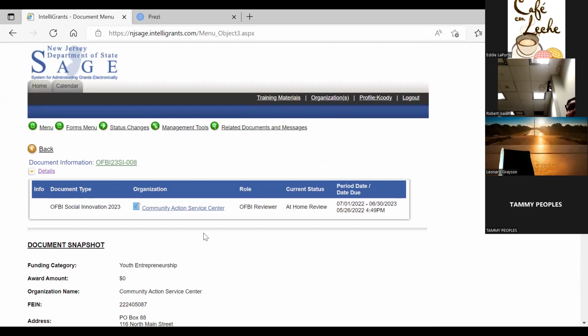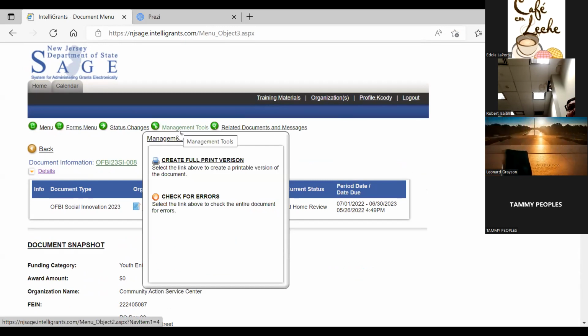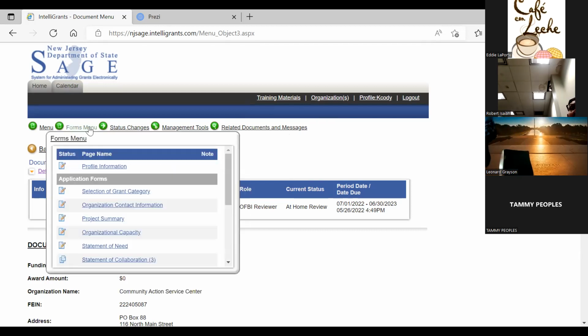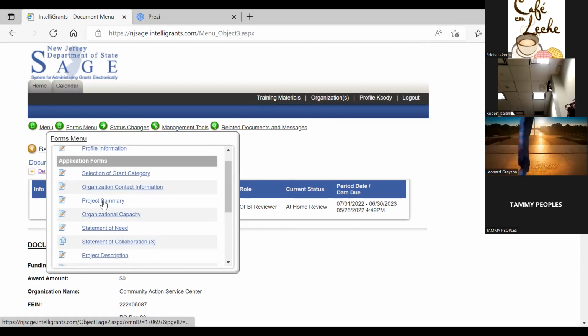If you want to download the PDF file of each application, you hover over Management Tool, you click Full Print Version, you click that, and then you'll be able to download the PDF version. If you don't want to download the PDF version because you don't want to lose all that money on printing, you can read each section of the application individually by hovering over the Forms menu, scrolling down to Project Summary.